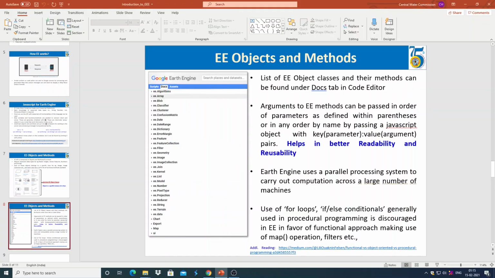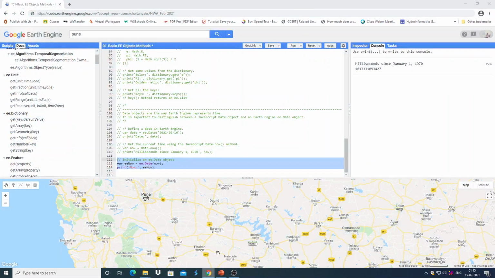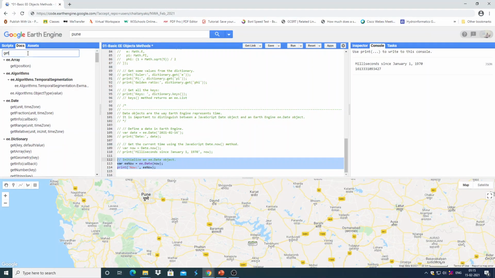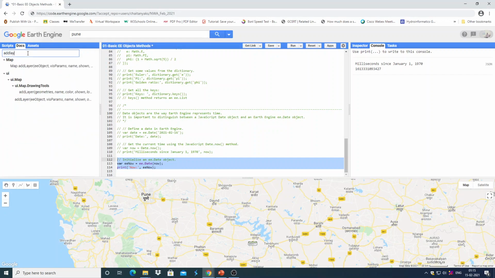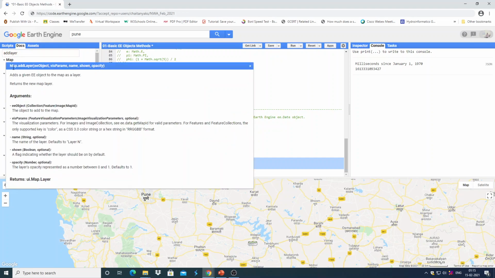Tomorrow we will see what it actually means. We will implement it. Basically, it means that whenever you want to use an Earth Engine method, like for example, this is a method map.addLayer, and these are the various parameters within the parentheses which you must pass for calling the function. Some of these parameters are optional, some are compulsory, and compulsory parameters should be passed in the same order. All parameters should be passed in the same order.